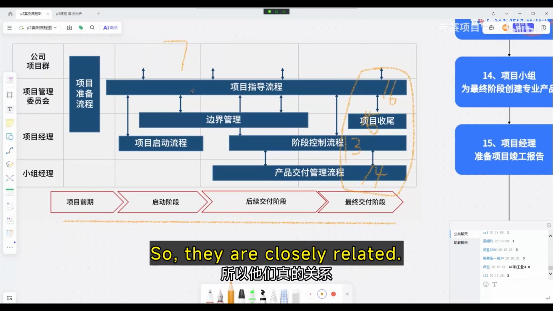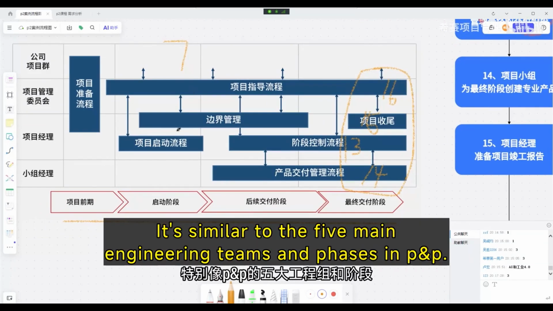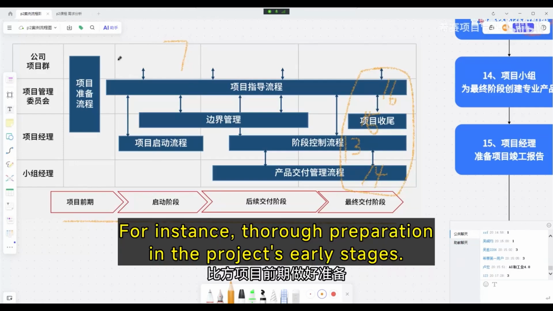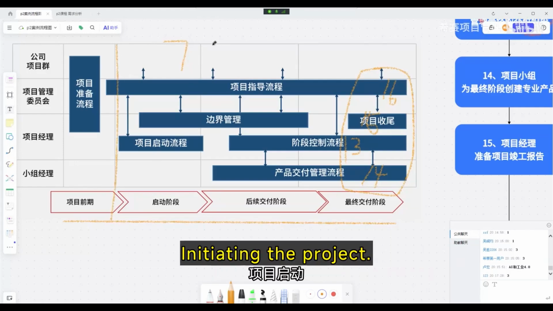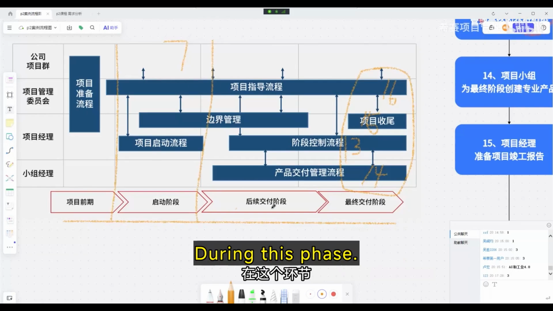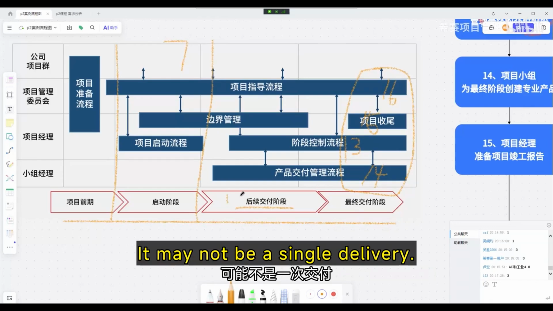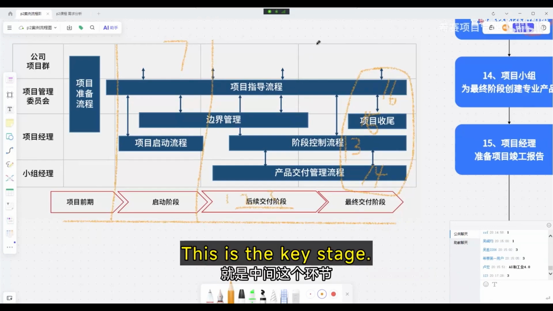So, they are closely related. It's similar to the 5 main engineering teams and phases in PP. They are truly interconnected. For instance, thorough preparation in the project's early stages. Initiating the project. During this phase, the final handover. This refers to the follow-up deliveries. It may not be a single delivery. There could be multiple deliveries. This is the key stage.